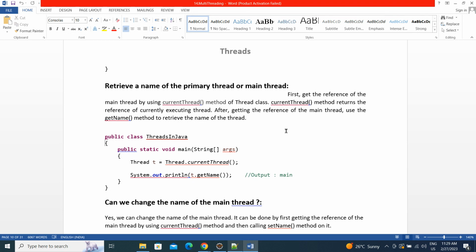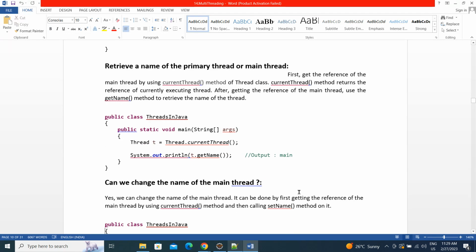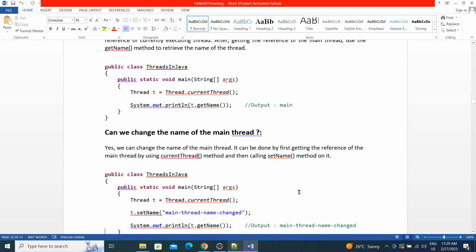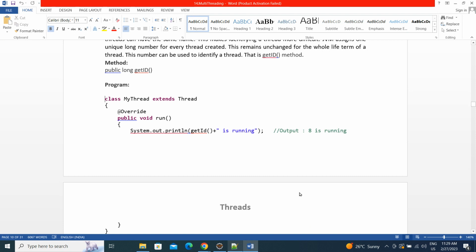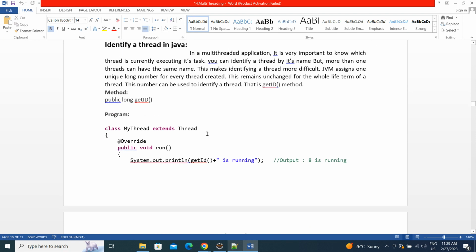Now let's read about the unique key identification of a thread. It will create some IDs. Identifying a thread: say we are creating four threads and the four threads have the same name. Then how can you know for which thread it is executed? For every thread, it is going to give you some unique key ID. In a multi-thread application, it is very important to know which thread is currently executing its task. You can identify a thread by its name.